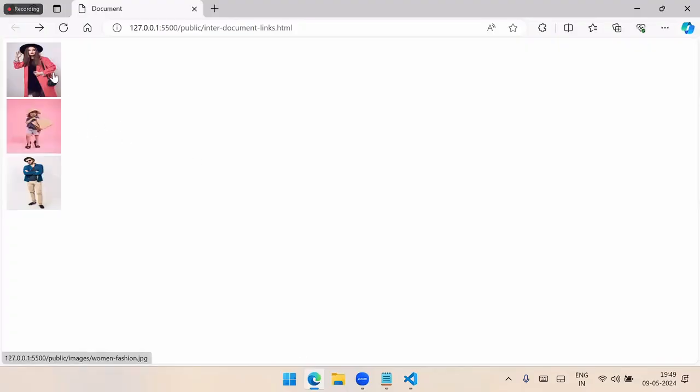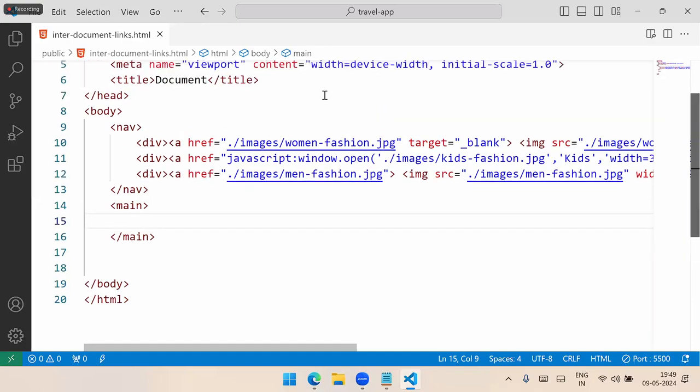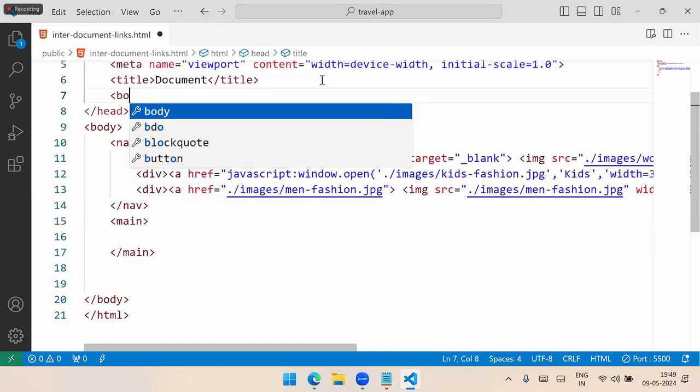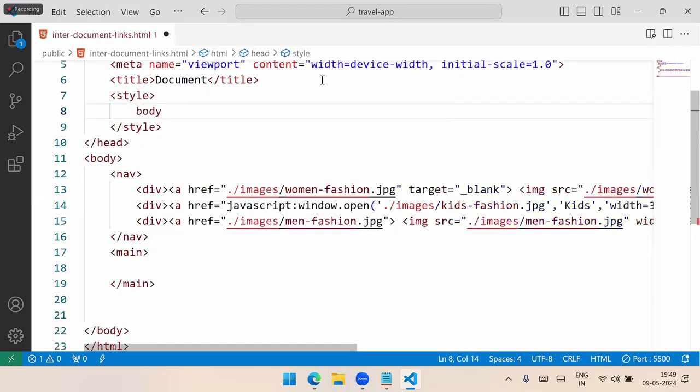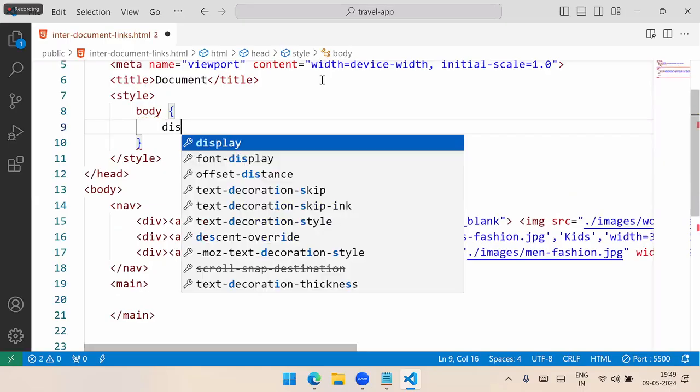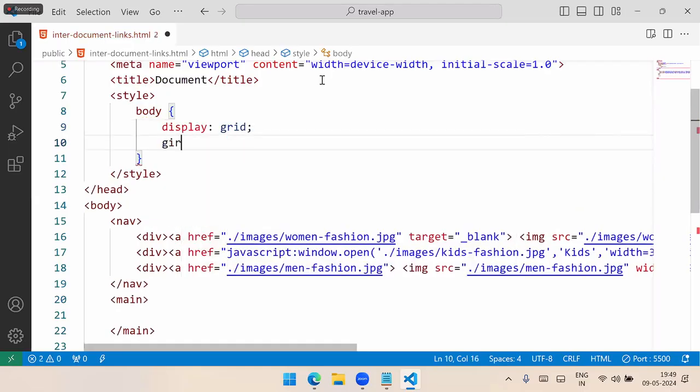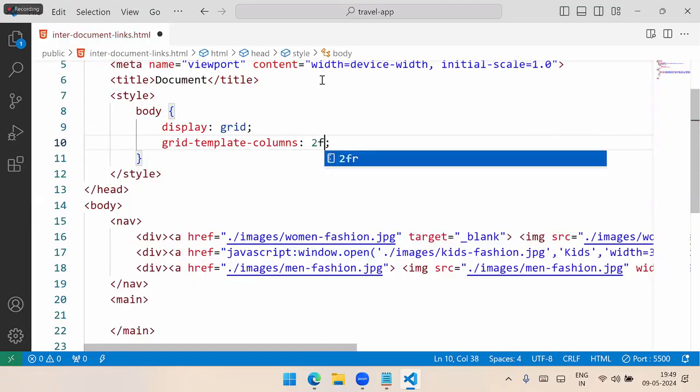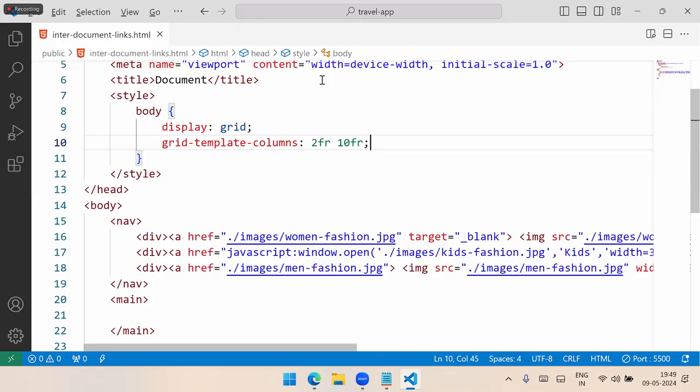This will open in a separate tab. This will open in a separate window. This should open in the same window. And what I will do here is body style, we will put a body, and body has display grid and grid template columns, 2 fractions and 10 fractions. So that main will be beside.